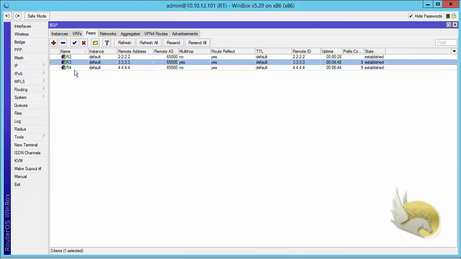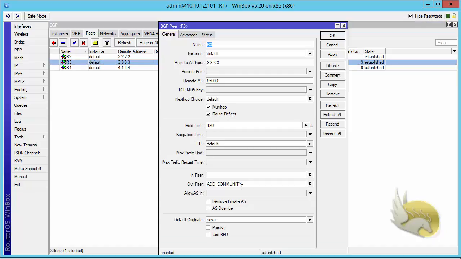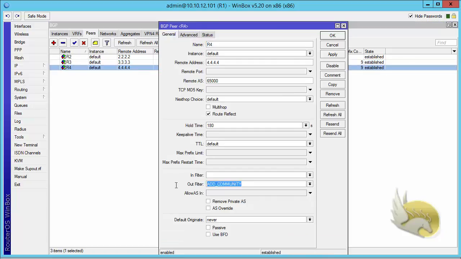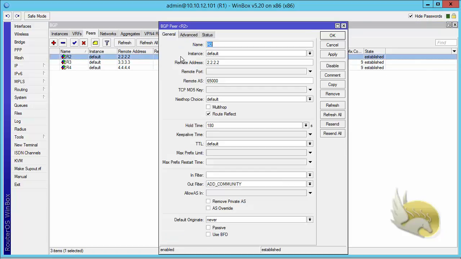What if I want to apply another output filter, for example, only to router 3? Is it possible? You can see that it is not possible. We only have one output filter. But in MikroTik, there is a very interesting feature that I want to show you. Remove all of these from output filters. On all my routers, I want to remove this output filter.